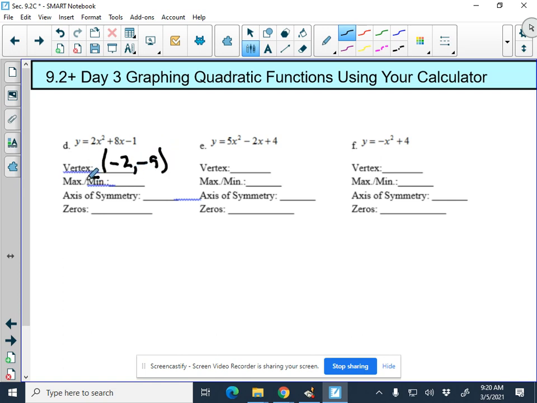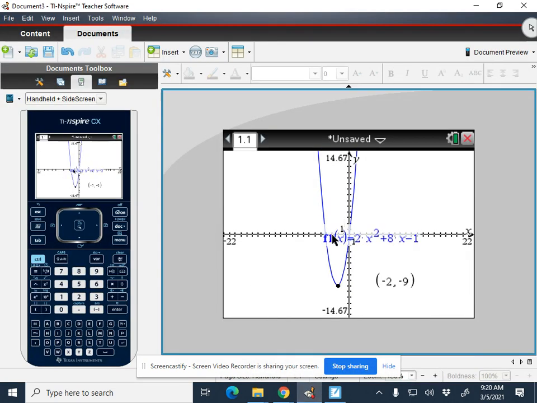And it's a min, so I don't care if you circle it or you write it. Our axis of symmetry is x equals -2. And then we got to see, are there zeros? Are there places where it crosses the x-axis? Sure looks like it, right? So we want to get those.